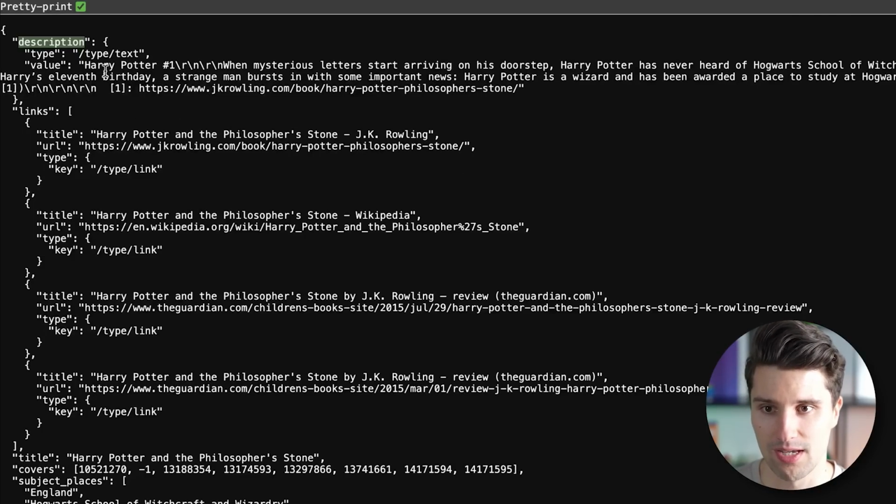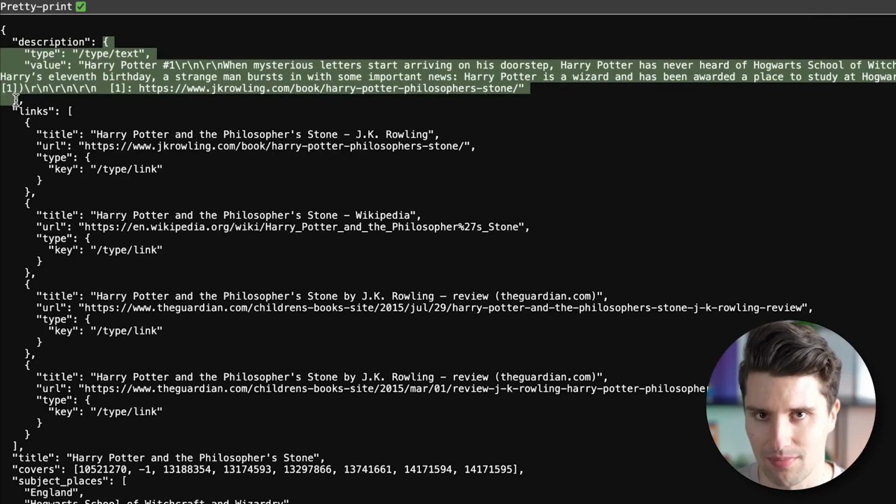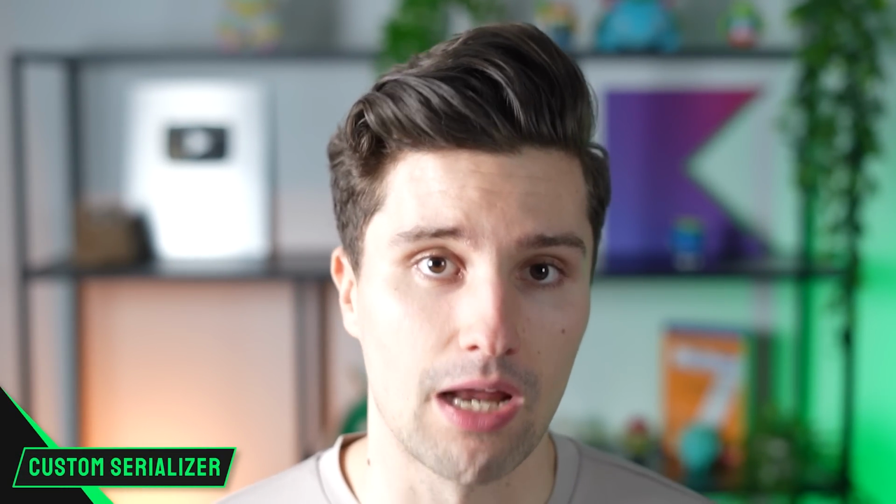But if the endpoint sometimes responds with an object and sometimes responds with a string, then by default, our app would not be able to handle that with Kotlinx serialization, which is nowadays typically the library we use on Android to parse JSON data. So that is what I want to show you in this video, how we can build a custom serializer to handle scenarios like this.